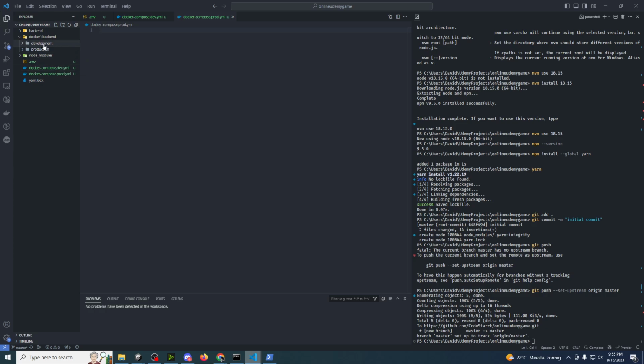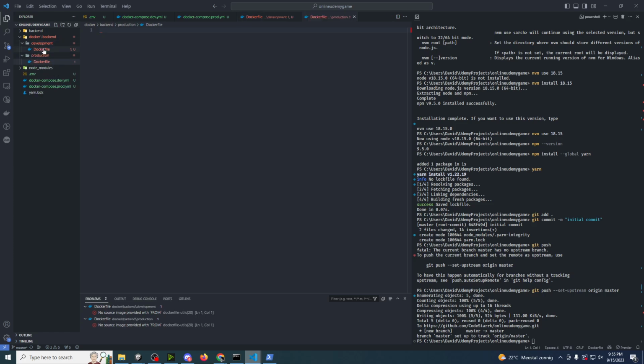In both, we are going to make a file called capital D Dockerfile. And again, here, capital D Dockerfile. So, as you can see, we have a Docker Compose and a Dockerfile for development and for production.